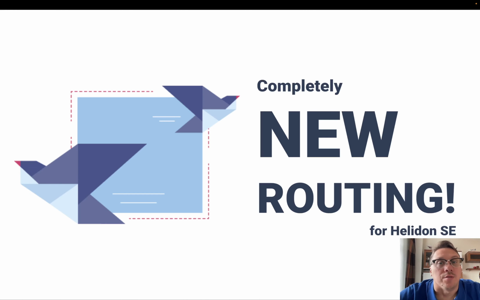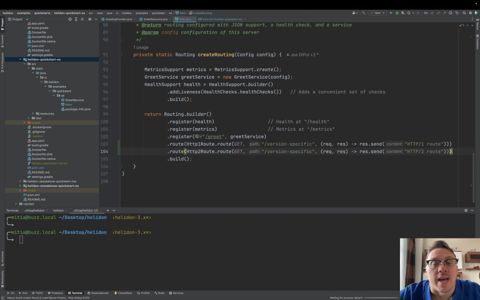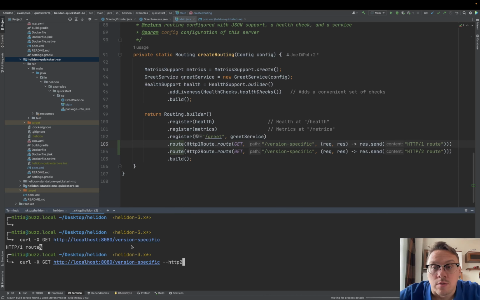Helidon 3 provides completely new routing for Helidon SE. Now it will be much easier to specify different routes for different protocols. For example, we want to specify different routes for HTTP 1 and HTTP 2 protocols. So we just create an additional route with a helper class for HTTP 1 route specific and HTTP 2 route specific handling. And now if we call, for example, curl with HTTP 1 version, we will get one route. And if we add the HTTP 2 option to make it HTTP 2 specific, we will have a different route. It can also be achieved for WebSocket and other protocols.